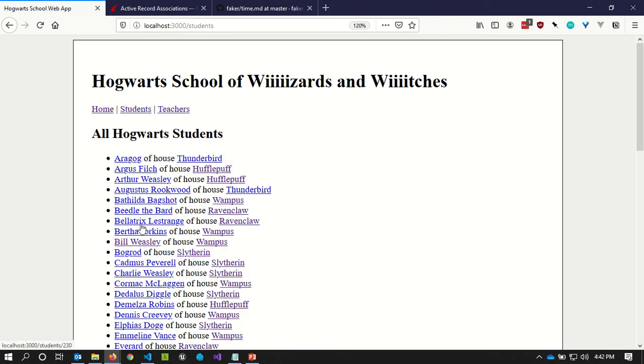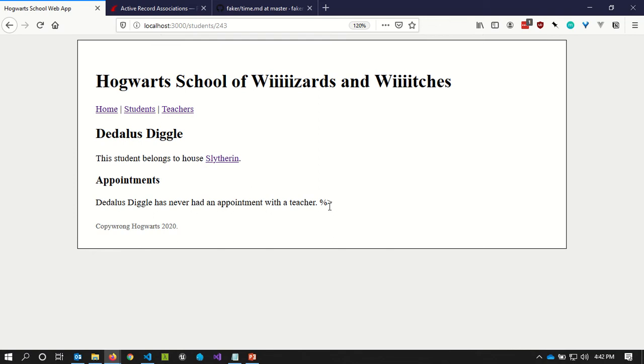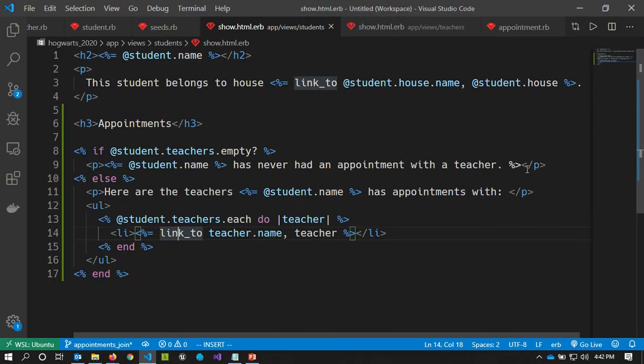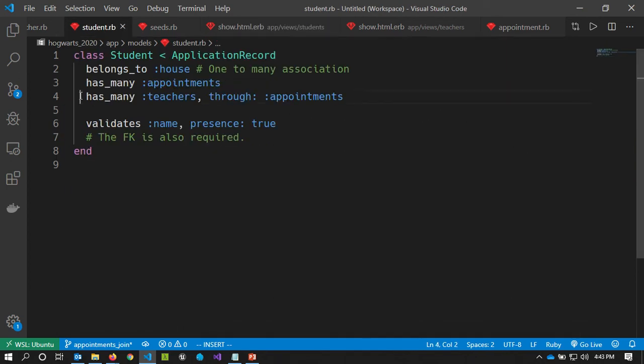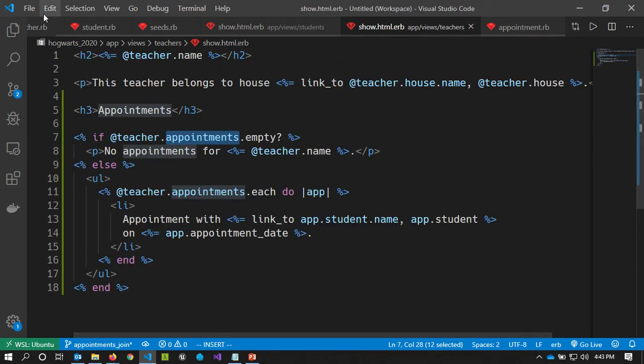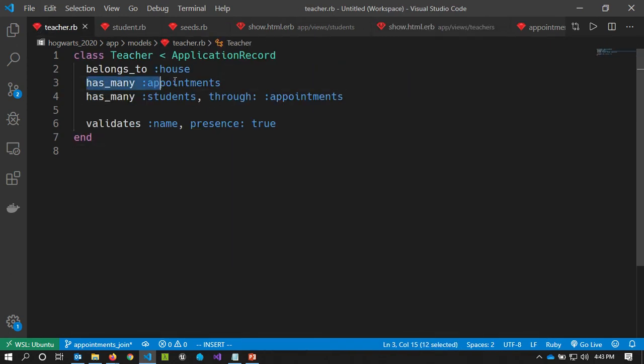And there's probably some students that don't have appointments with anyone, like this one. Oh, and there's a little bit of a typo I've got in there. That's this right here. So yeah, this is on the student side of things, just looping through the teachers. That is by way of the has many through relationship. But when we were working with the teachers, that was just working with the has many relationship.